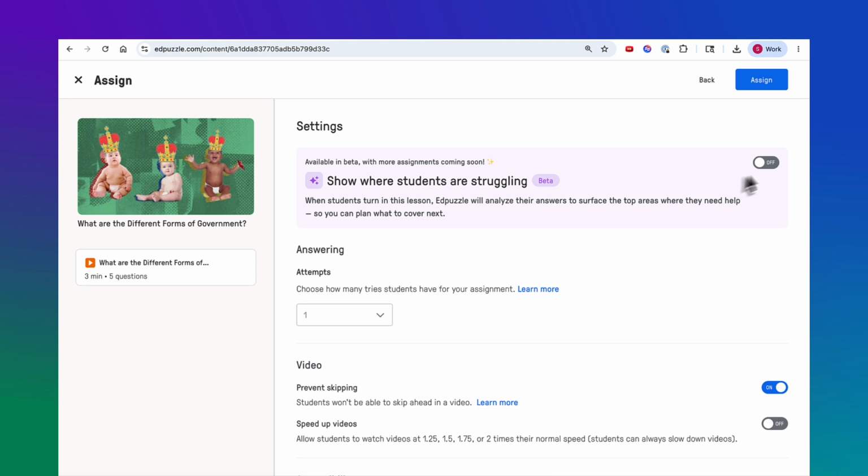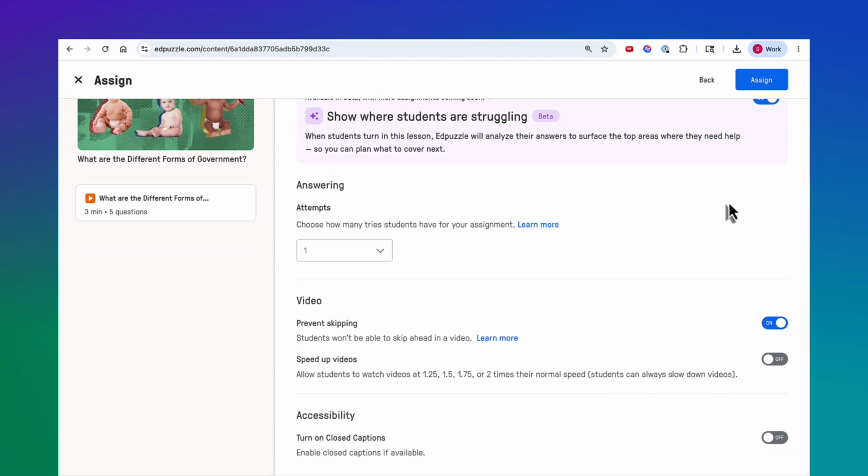The first is you can see specifically where students are struggling and any misconceptions that they might have. I strongly encourage that you toggle that on because it's going to summarize your students' data so you can identify what you might want to reteach or who you might want to reteach items to. You can speed up your videos, allow students to speed up.